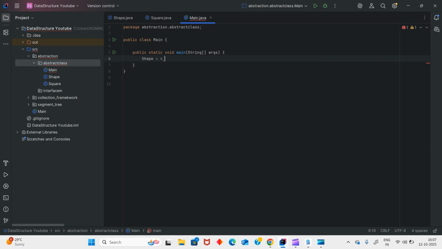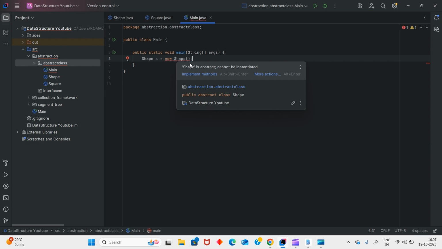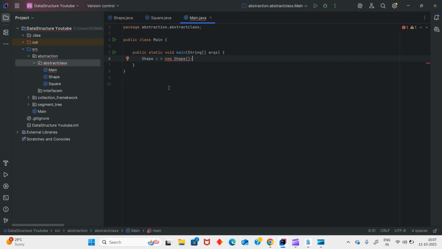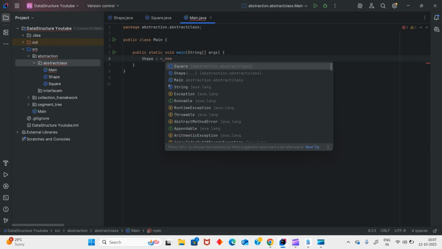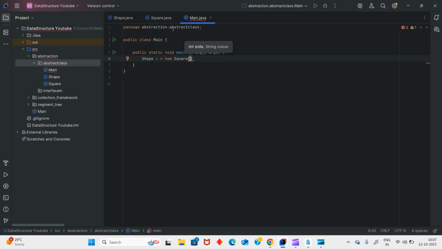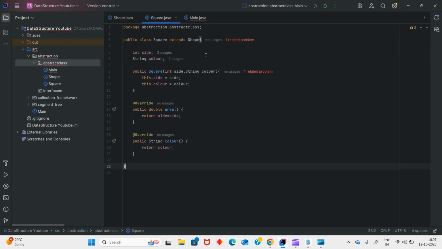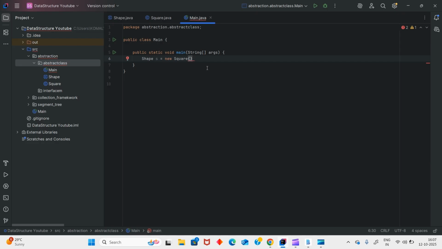An abstract class. Can we create its object? If I write this, can we create it? No. Why? Because here you can see it says cannot be instantiated. That means we cannot instantiate an abstract class. Okay, remember this. We cannot instantiate an abstract class, but instead what we can do here is new Square. We can instantiate its implemented class. Here you can see Square is extending Shape, so we can create an object of this.